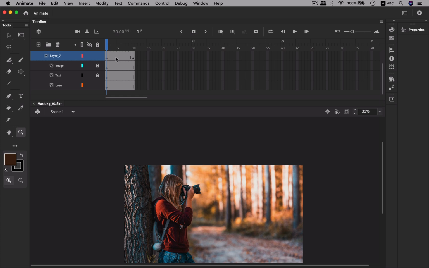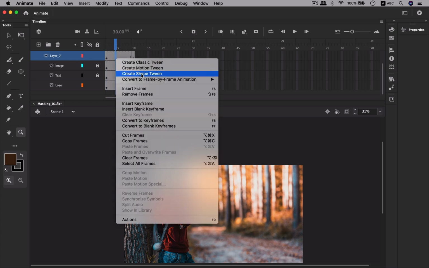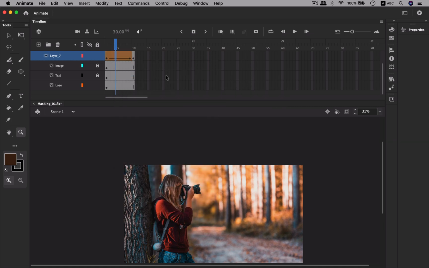Okay, so if I just right click and say create shape tween, what this is going to do is interpolate or basically create frames in between the two keyframes right here. All right, something that we were doing initially in the last session, I kind of drew it in, but this is one way to do it also. So what we have is basically a shape tween happening here.